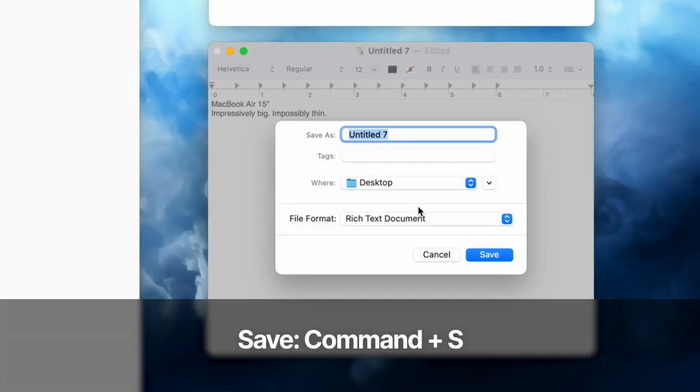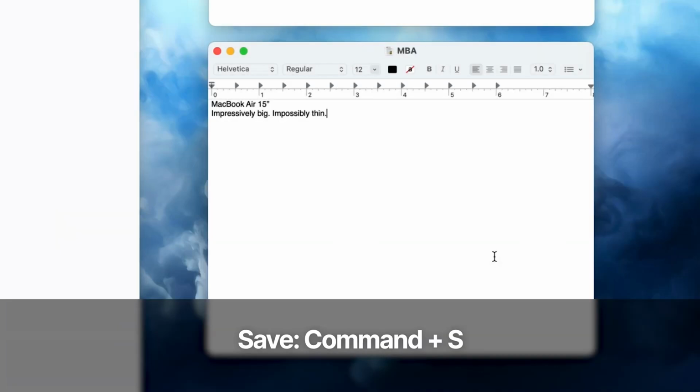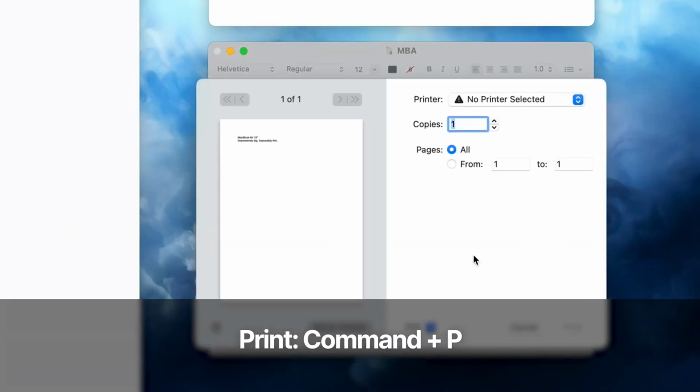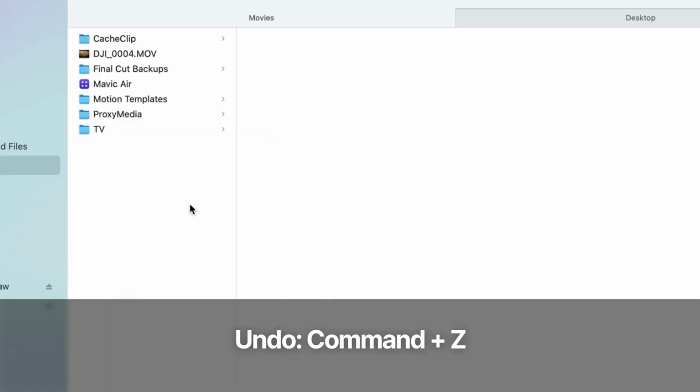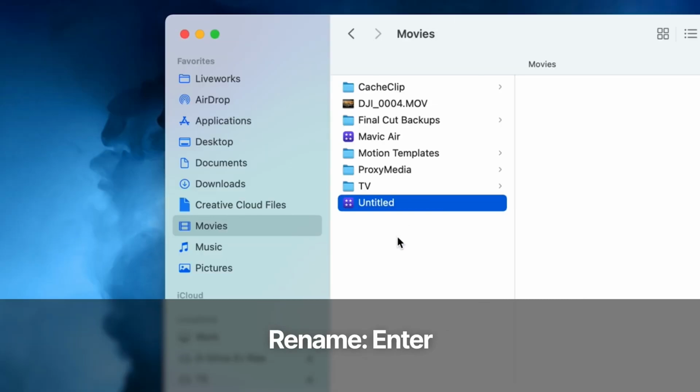Command plus S saves all your stuff. Command plus P prints stuff. I don't know if people still print stuff, but if you do, that's how you do it faster. Command plus A selects everything. And when you mess up, Command plus Z takes you back a step. Windows users hate this one.